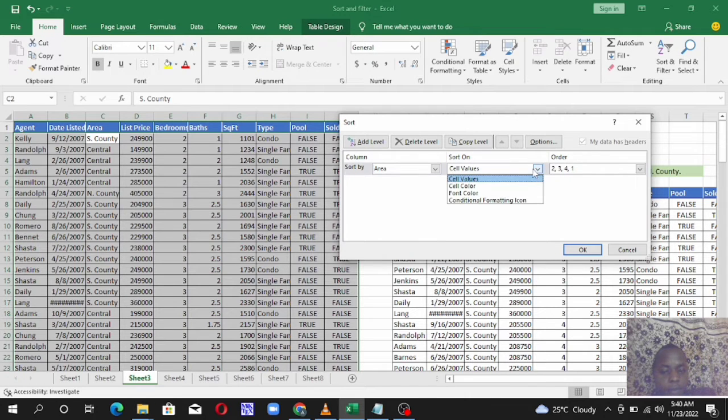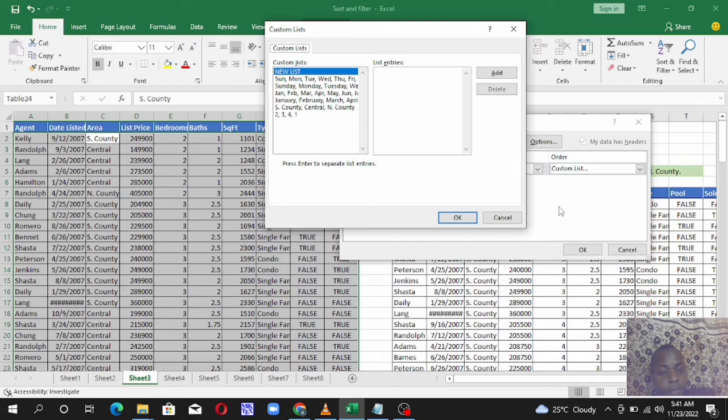Then sort on. If you see here, you see cell value, cell color, font color. Now let's click on cell value, and then the order. The order is custom list. Let's not go from Z to A now, but this time around we are sorting based on a custom list. So we click on custom list, and then we add the entry.